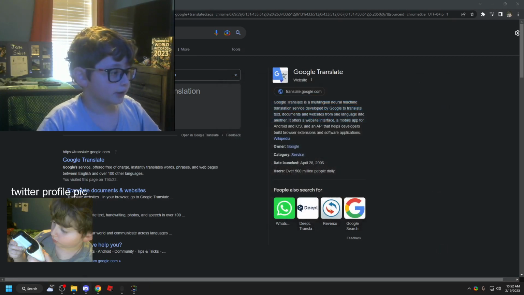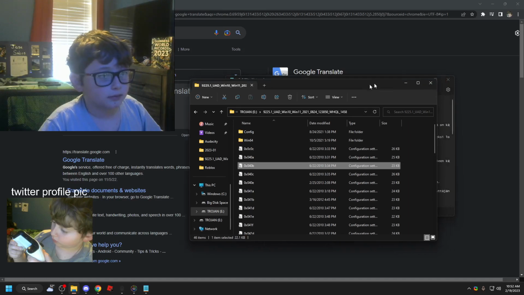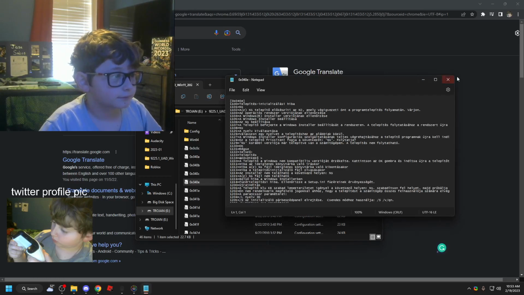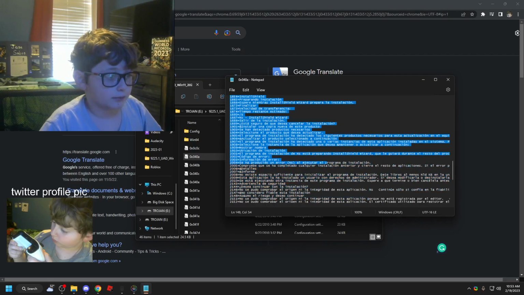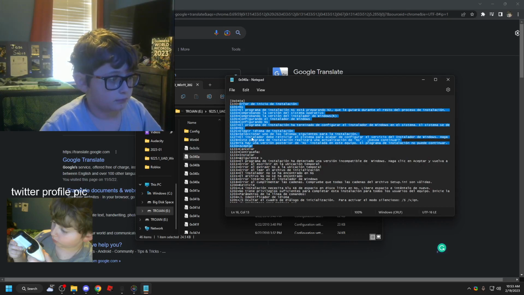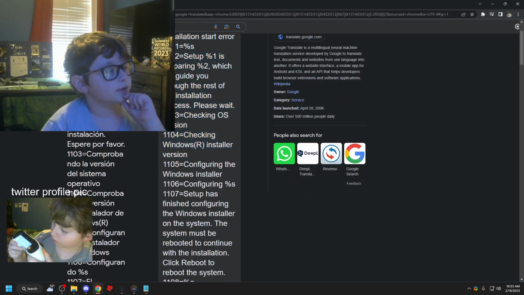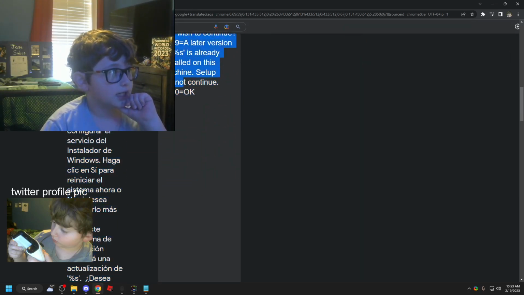Let's try another one. Let's try another thing. Okay. We're just going to try. Let's try this one. I don't know. Now get this out of my face. Okay, so now what we're gonna do is we're gonna do like this. Okay, solution. Checking OS version. Checking Windows installer version. Creating the Windows installer once configuring setup is finished. Wow, this literally has a Trojan, bro.